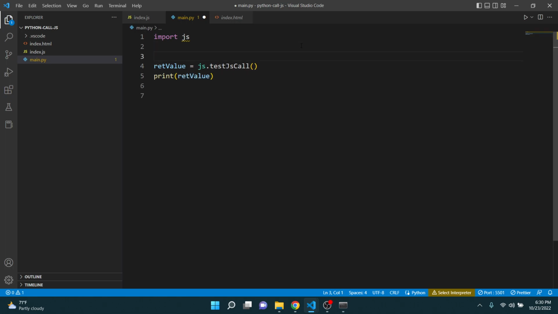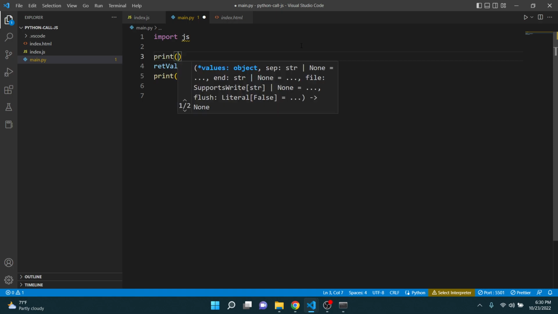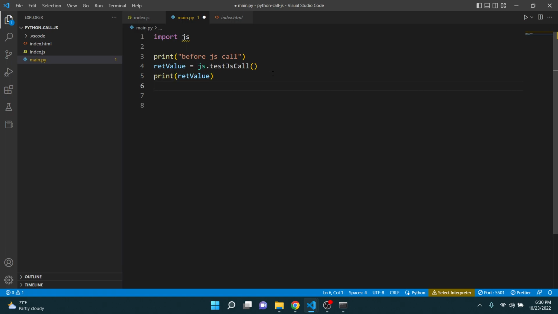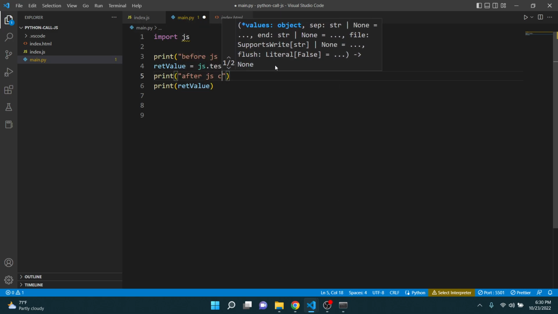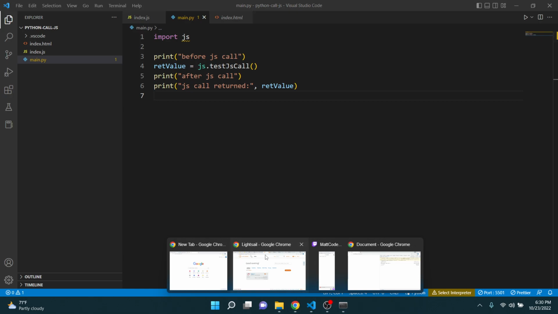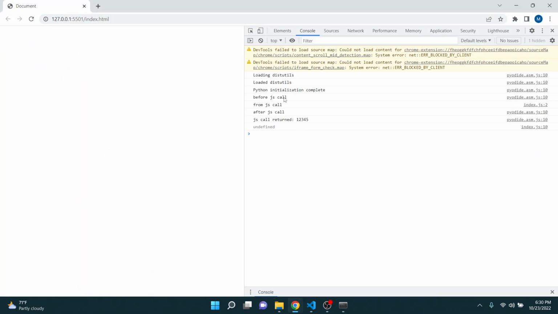I also want to just test if this goes in order, and it waits. It should, right? Okay, so print before JS call, and then print after JS call, and then return value JS call returns that. Let's see what that gives us. Okay, before JS call, from JS call, after JS call, and it returns 1, 2, 3, 4, 5. Cool. All right, so that's easy.